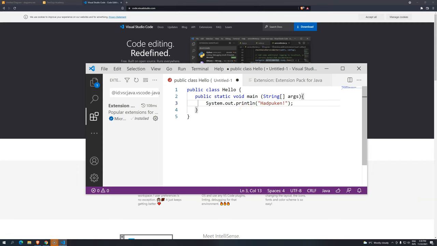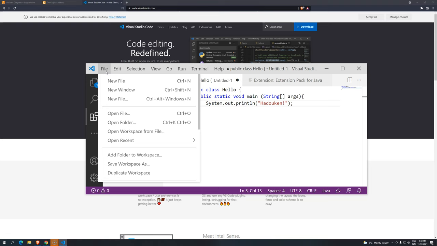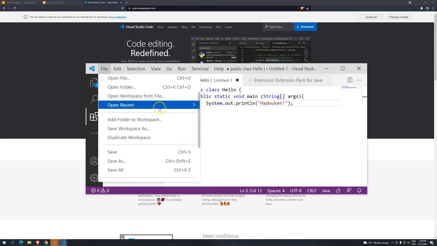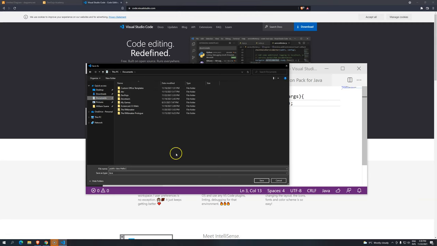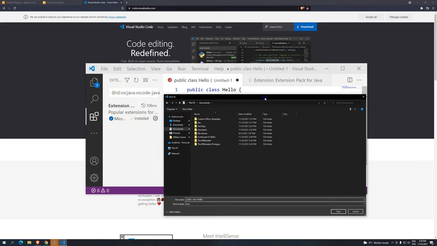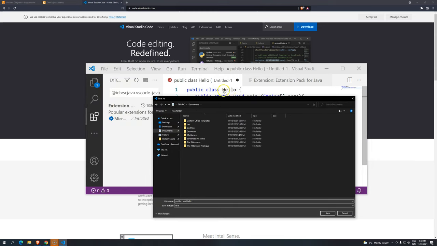Now, saving. We come here to File, and then you can just save this, Control S. And then you have here Save as type. I'm going to save, for example, at desktop. No, I'm saying at documents. And I'm going to name it. The file name is extremely important. The file name must be exactly the name of your public class.